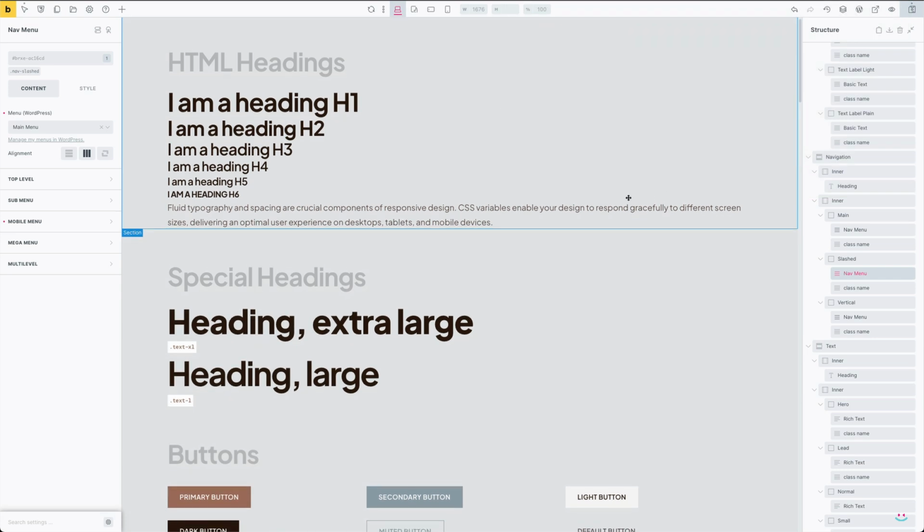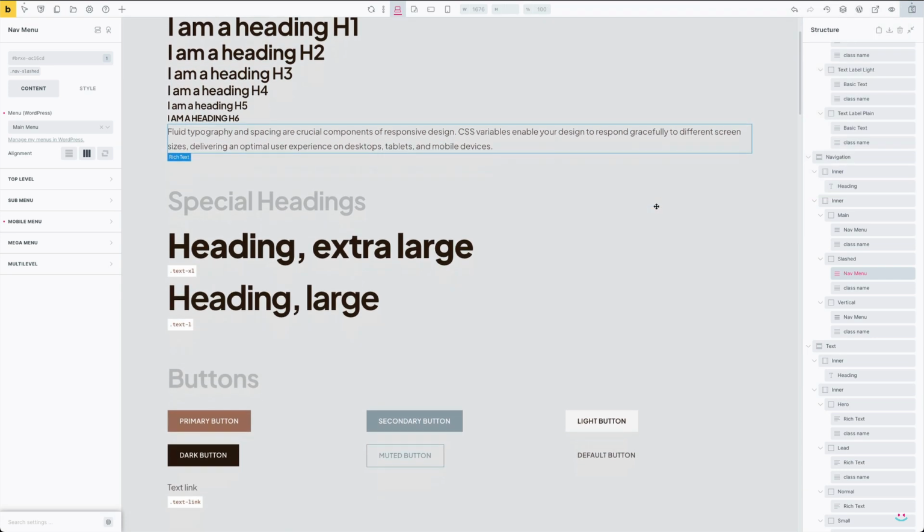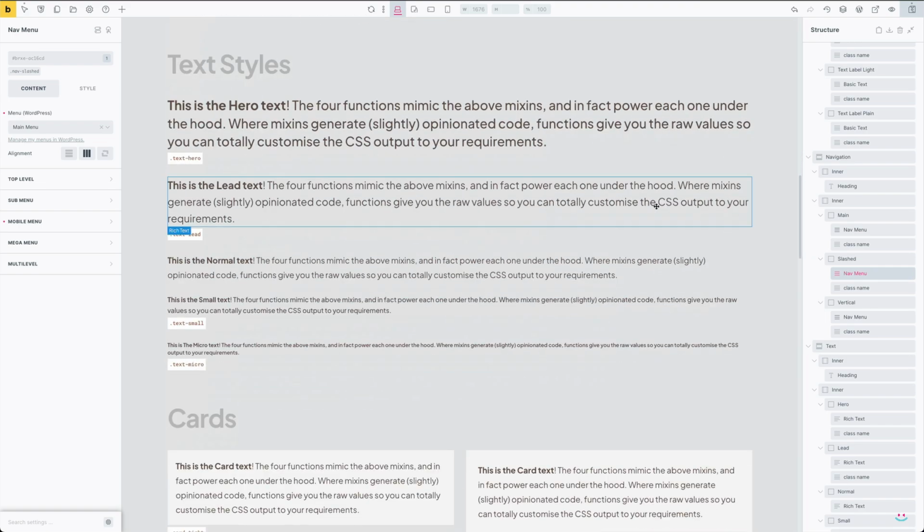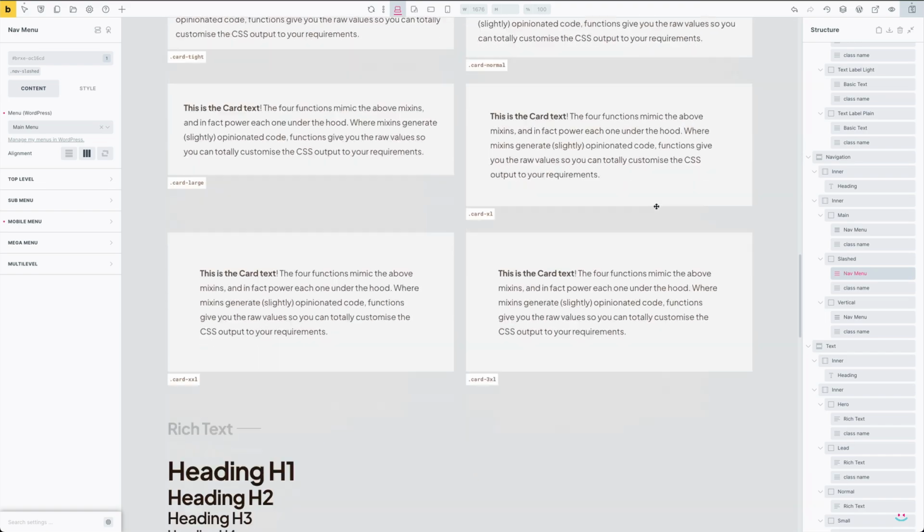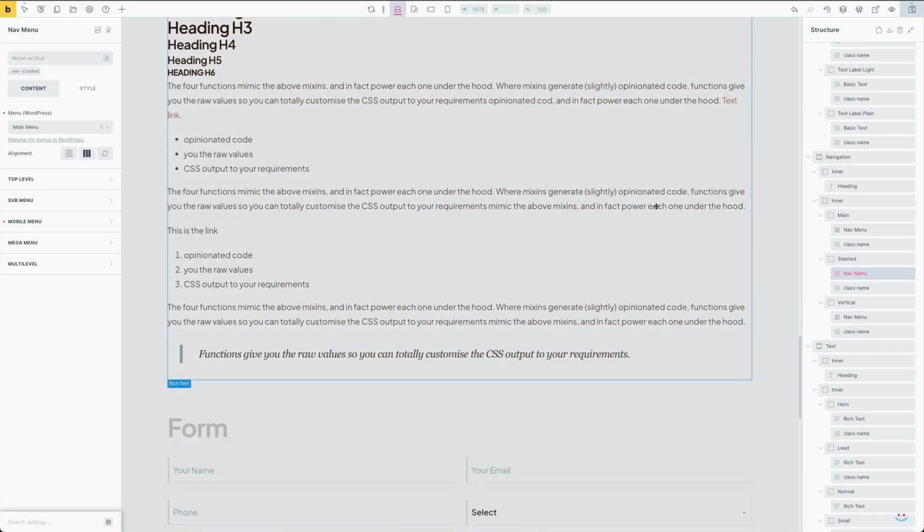Before I end this tutorial, there are two things I want to go through. The first one is a brief demonstration of how to work with global classes and variables.